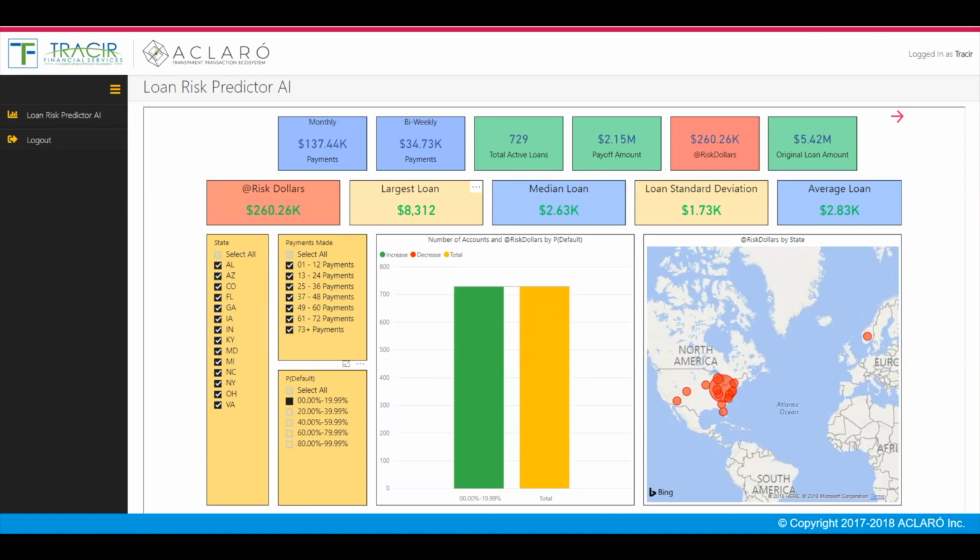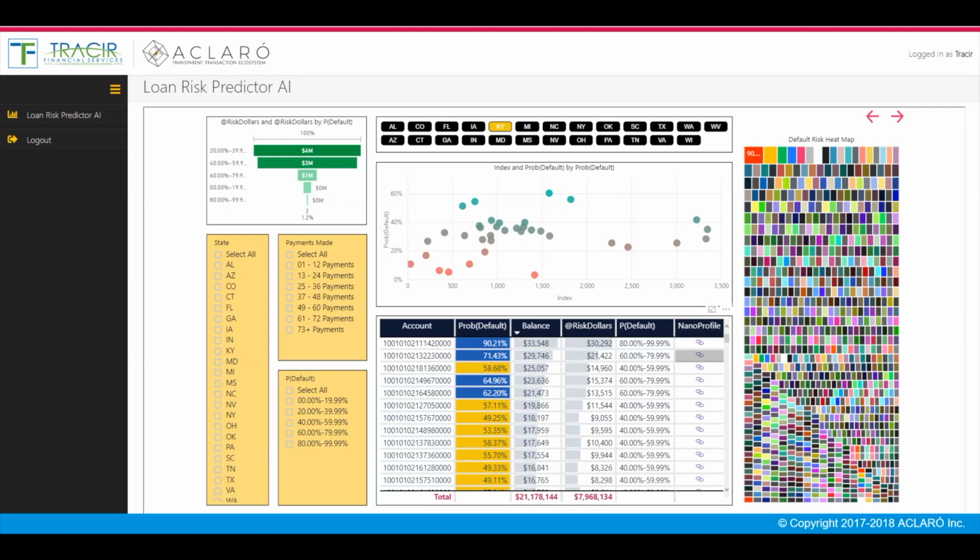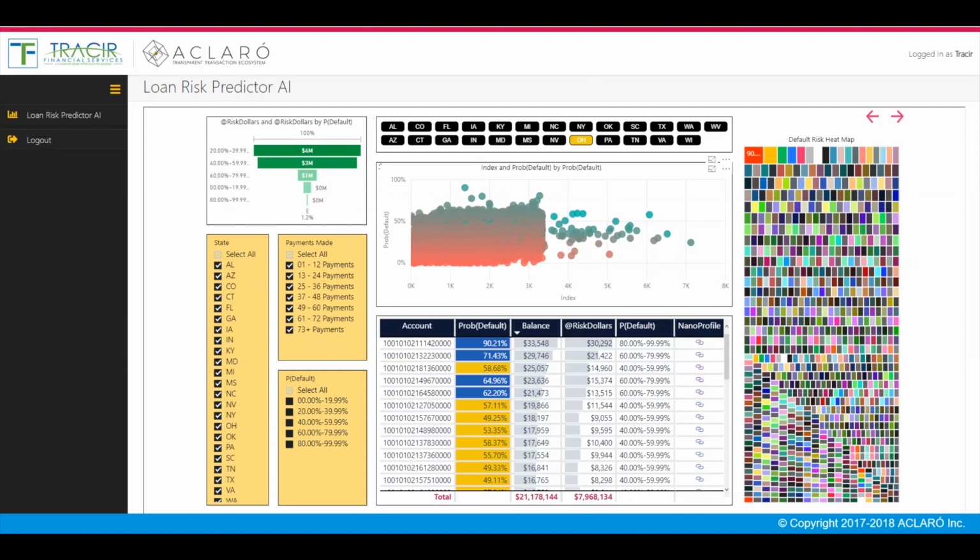Now let's move to another view of the risk, which provides higher granularity to individual loans. We have the same filters as the first page, and we've added a funnel graph to see overall risk, a scatter plot where each dot represents a loan, a heat map to give you a visual indication of where your risk is concentrated, and a table view of individual loans with data from your production systems.